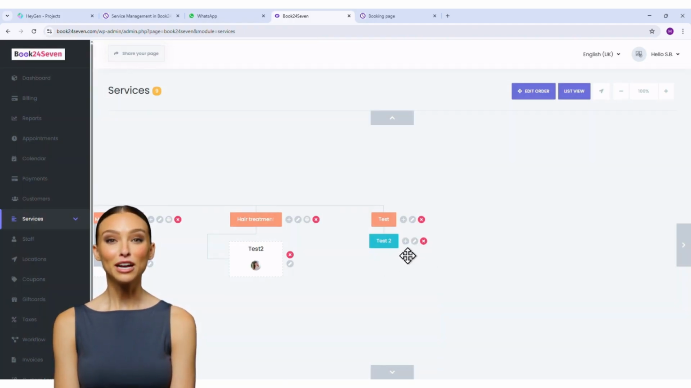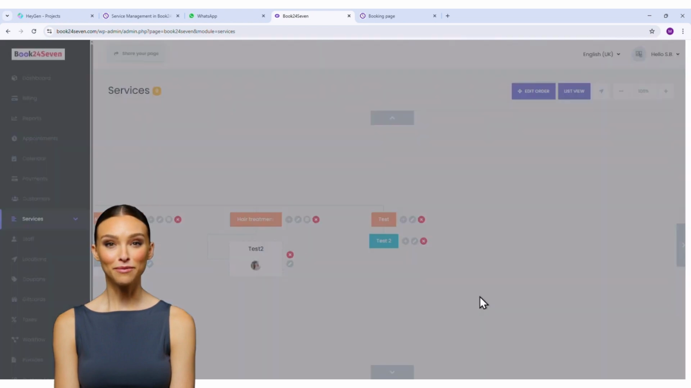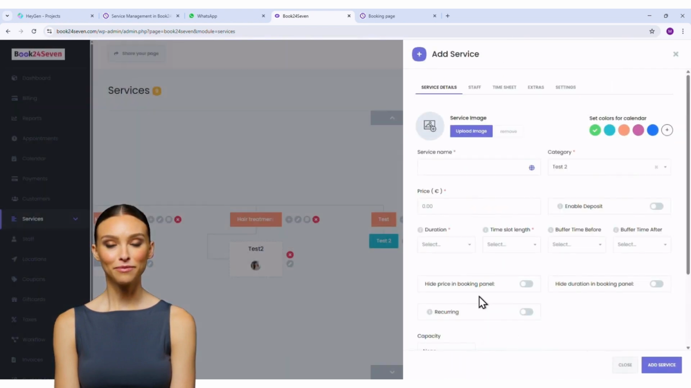Now let's see how to assign staff and services. Once your categories are created, add a new service under the appropriate category or subcategory. Now fill out the information properly.